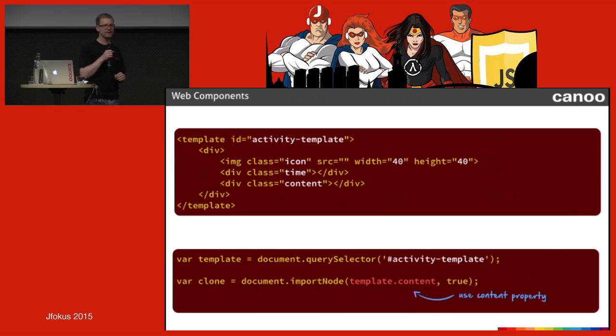And then we call the importNode method and pass the template content. That's slightly surprising. The template content points to all the children of that template element. And by doing this and passing the true argument, we do a deep copy of everything that's within the template. So we take all the parts, the div, the image, and the other divs.